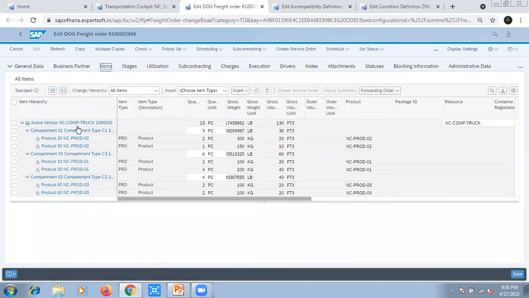So there are three compartments. In the first compartment, it has planned product 2. In the third compartment, it has planned product 1, and in the second compartment, it has planned the third product. So this is how, using incompatibility, this particular scenario has worked, and no two different products are in the similar compartment, which was the entire intent of this scenario. Thank you so much.